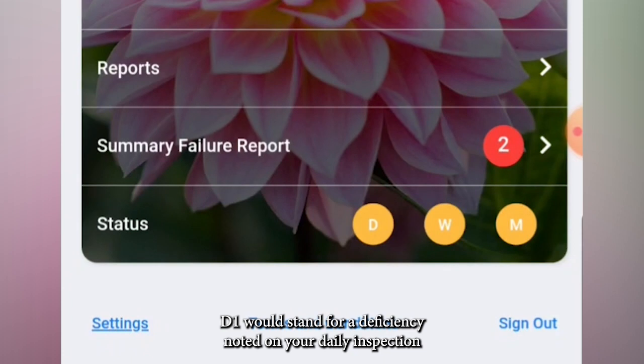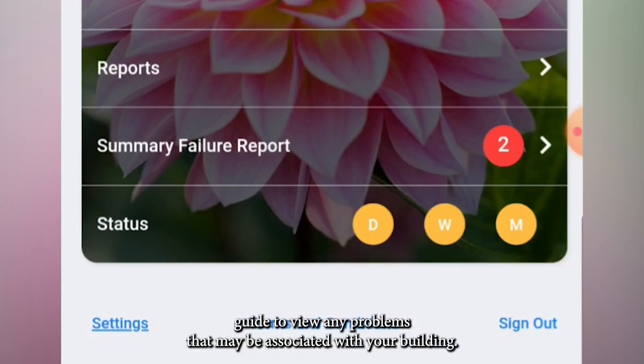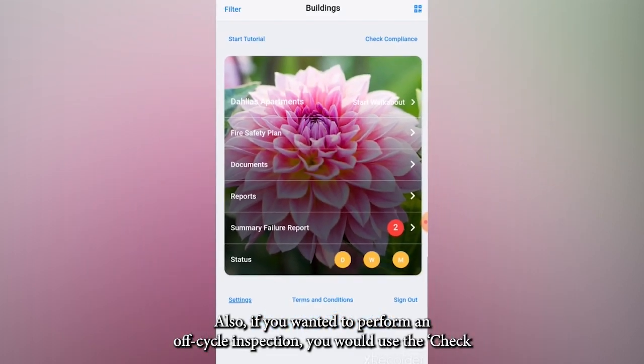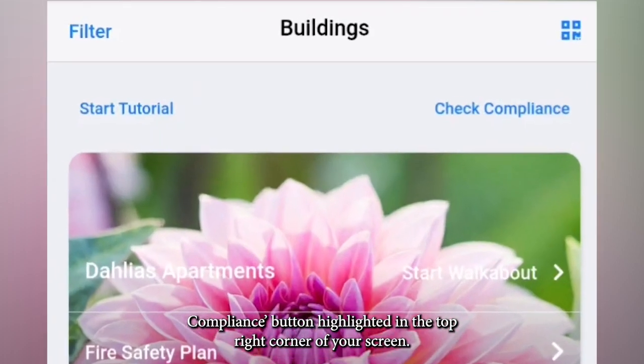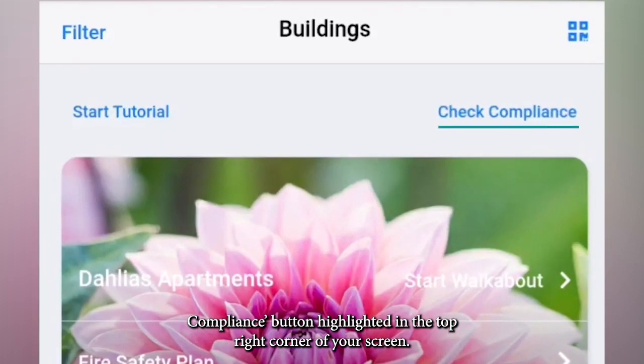D1 would stand for a deficiency noted on your daily inspection, and it's a quick user guide to view any problems that may be associated with your building. Also, if you wanted to perform an off-cycle inspection, you would use the Check Compliance button highlighted in the top right corner of your screen.